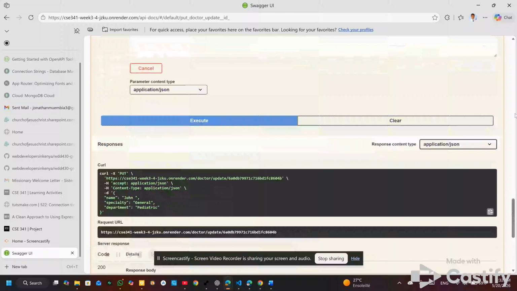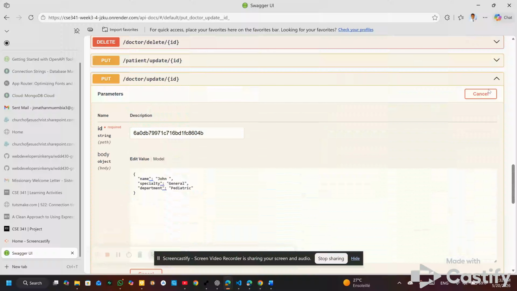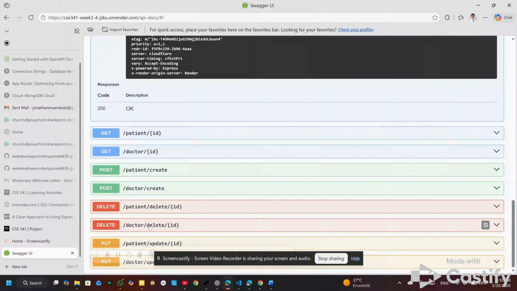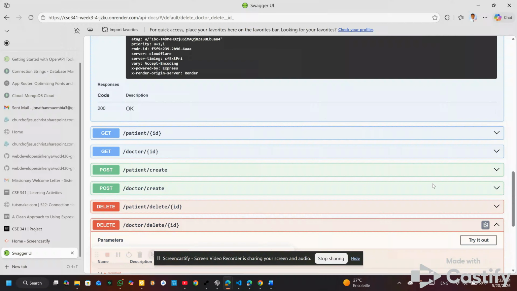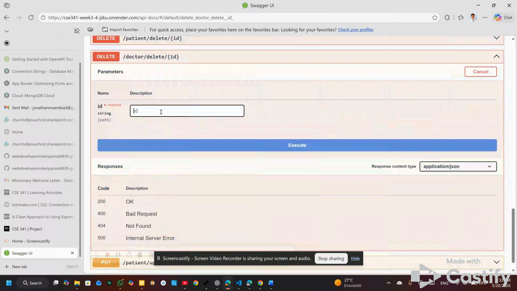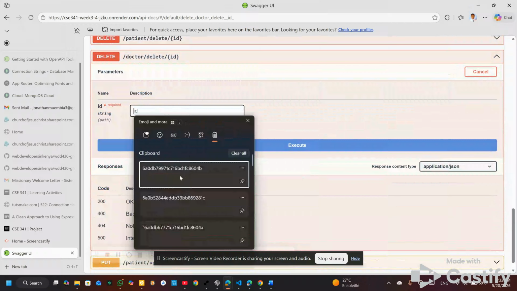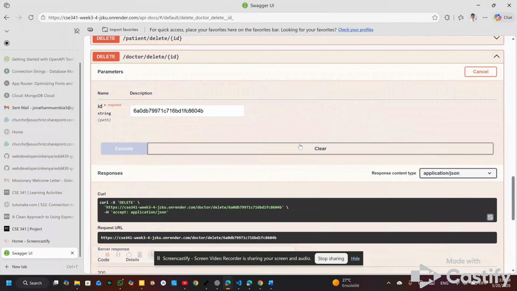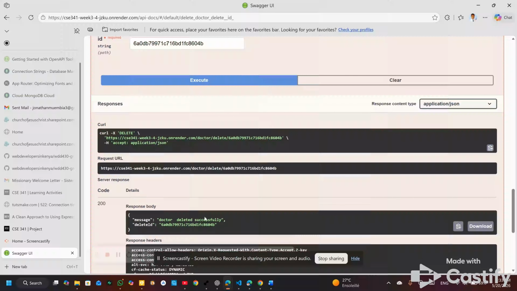So I will try now to delete. Let me cancel, and then doctor delete. I have to take first, like ID is required, and then let me see if I still have the ID. Okay, I have the ID again, and then execute to delete that. Okay, I have the message, doctor deleted successfully.